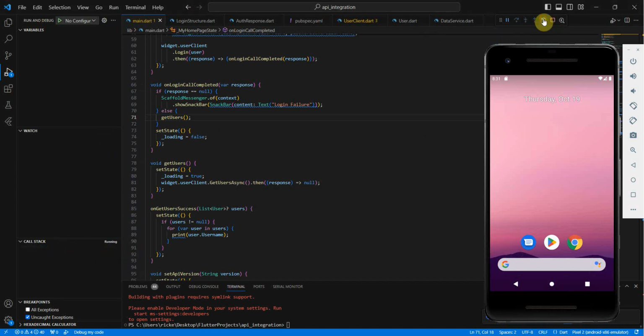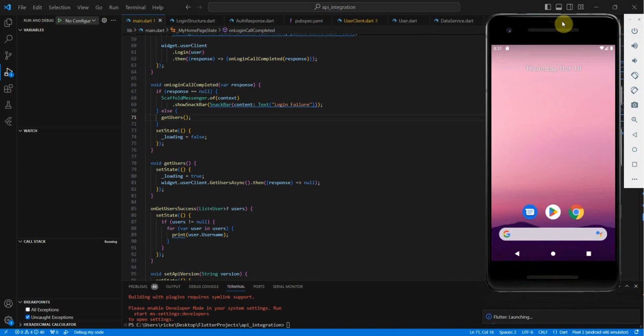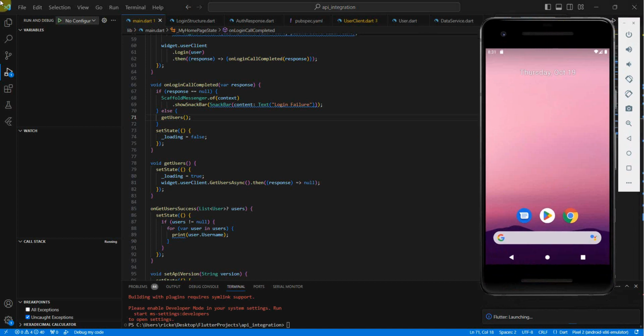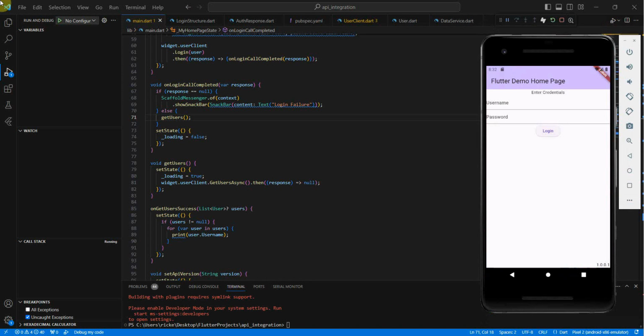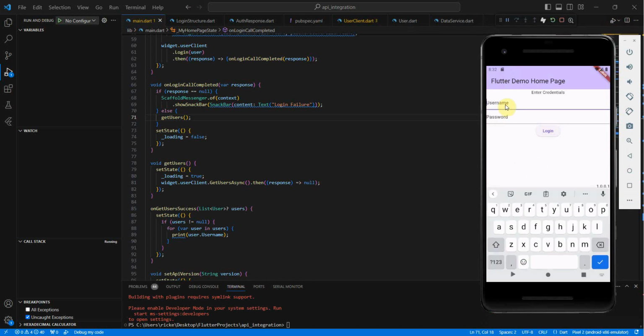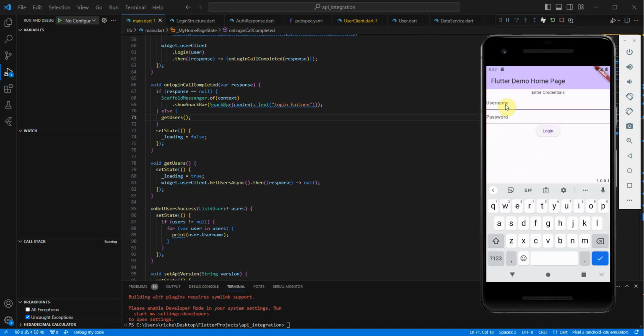Oh, whoops. I think it's loading. There it is down there. I'll be right back when it's running. Okay, so here we are. Let's try to log in here. I'm going to send in a bad password, see what it does.